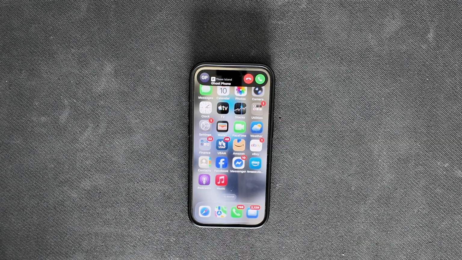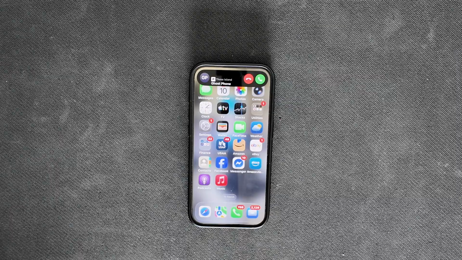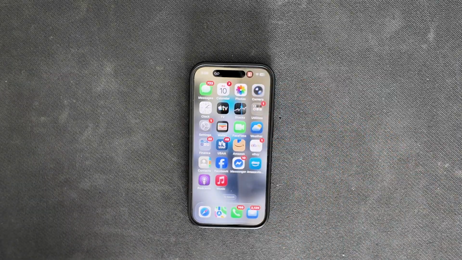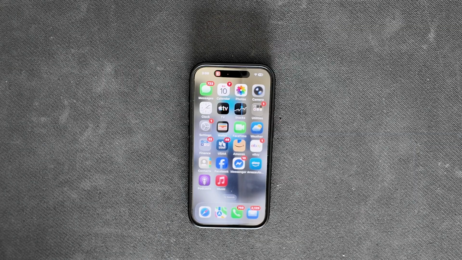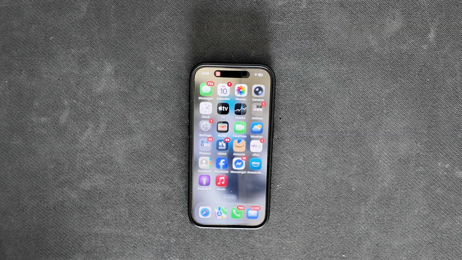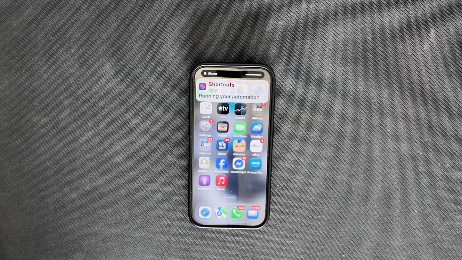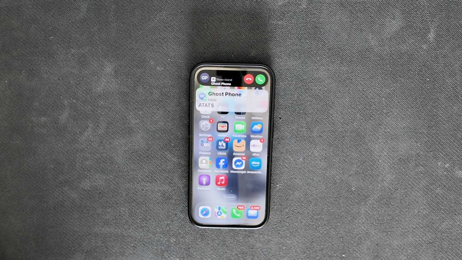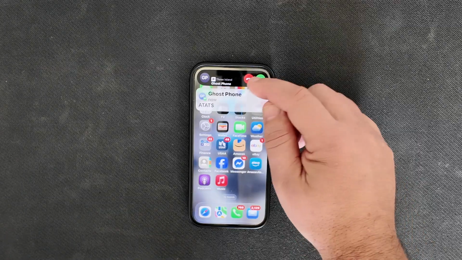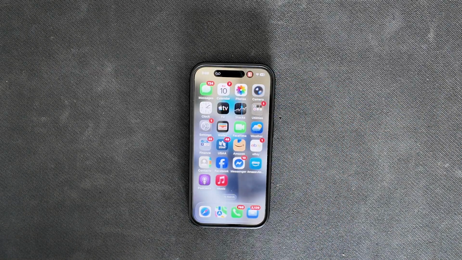Phone's on silent. Okay. So let's send a text message that triggers your phone to turn on its ringer and set it at max volume. Okay, I sent a text message. Let's try calling back. Ghost phone. Stick around, I'll show you how to do it.